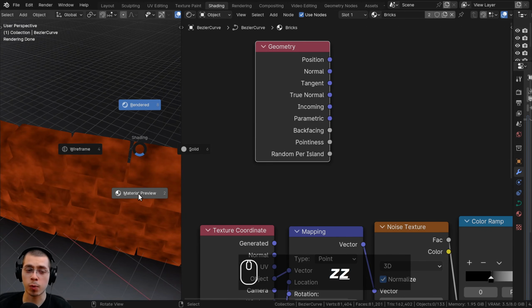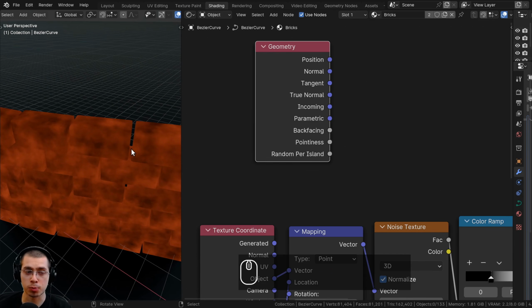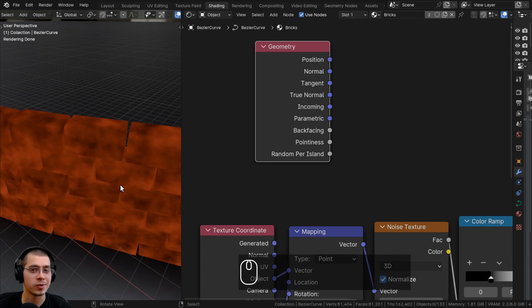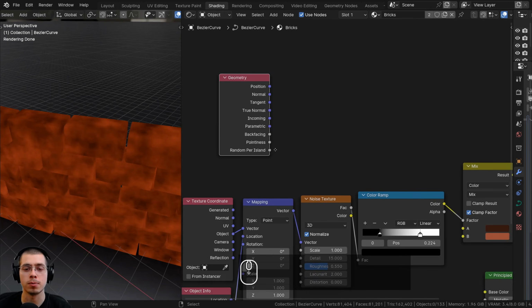Now, a few things to note about the pointiness. The pointiness will not work in the material preview, so if you're in the material preview mode, you're not going to be able to see the pointiness value. And also, if you're using Blender Eevee, the pointiness value won't work, so you need to make sure you're using the Cycles rendering engine and make sure you're in rendered mode.